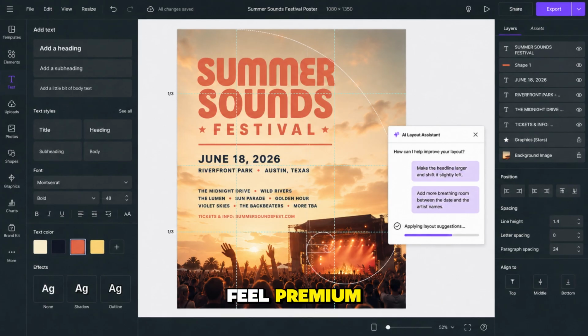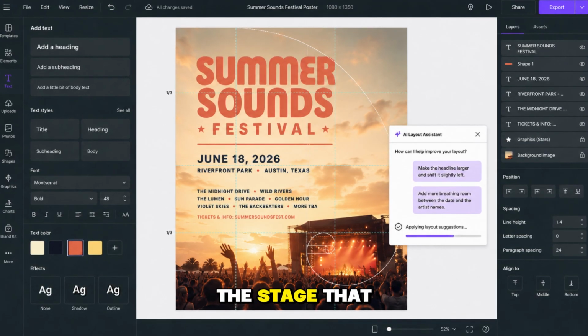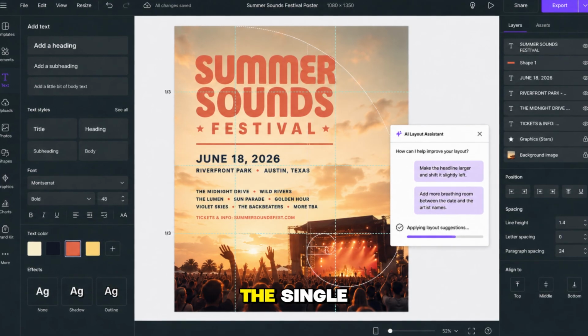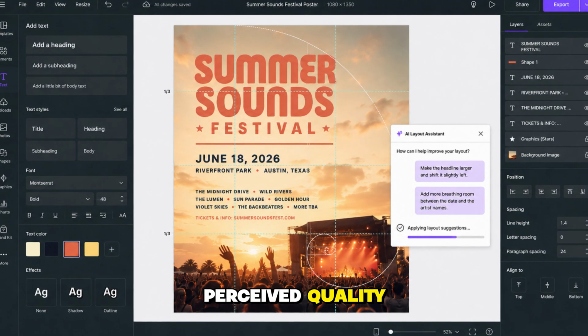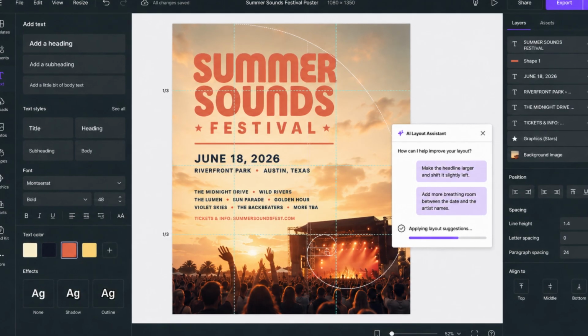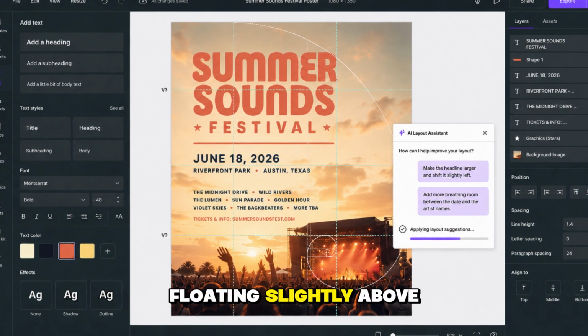the details that make it feel premium. Here's where things get really interesting, because this is the stage that most tutorials skip entirely, and it's the stage that makes the single biggest difference in perceived quality. We're talking about the small details. The subtle shadow under the headline text that makes it feel like it's floating slightly above the image.